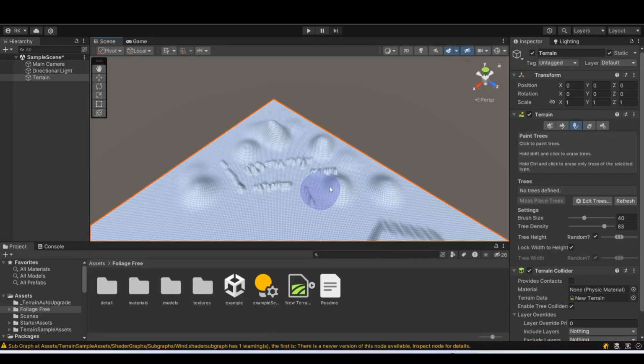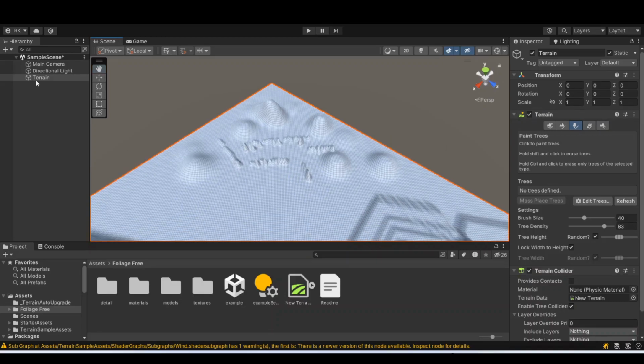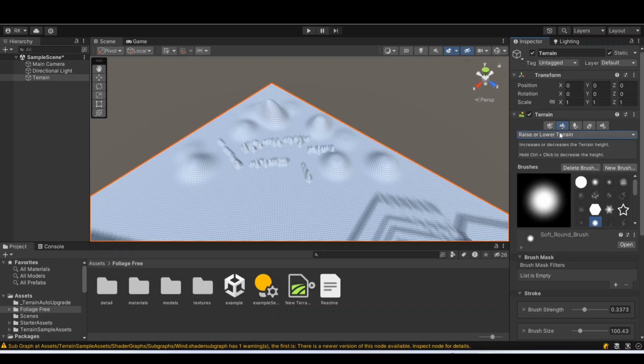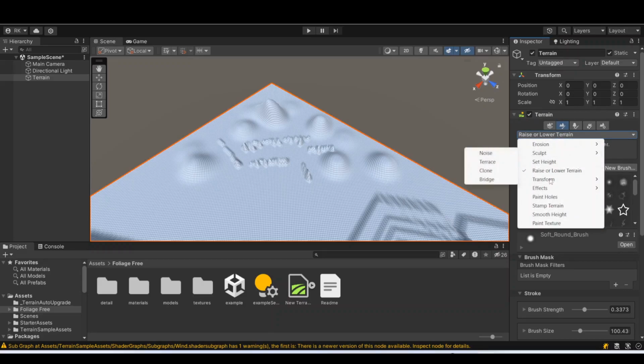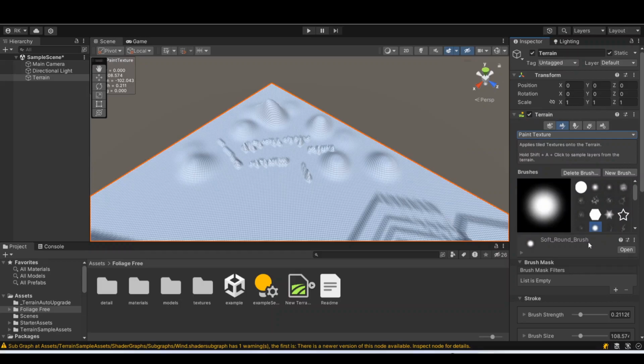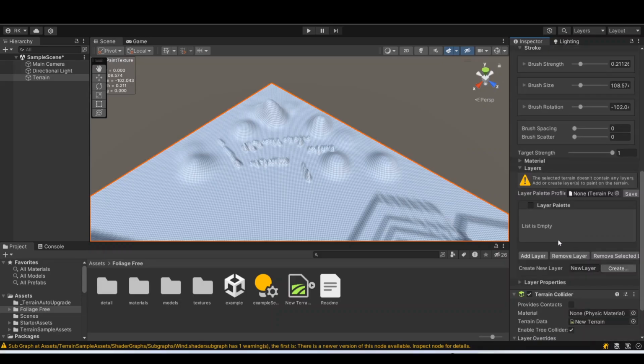Next, we are going to apply texture to the terrain. A texture could be grass texture, or there are various textures available, mud, surface texture, etc. So to do that, I select terrain from the project hierarchy, click on the Paint Terrain tab and select Paint Texture. Now scroll down and come to the Layers section, and here we are going to add a layer.